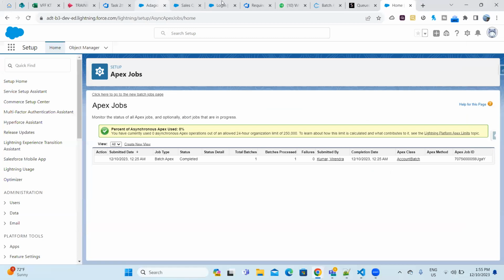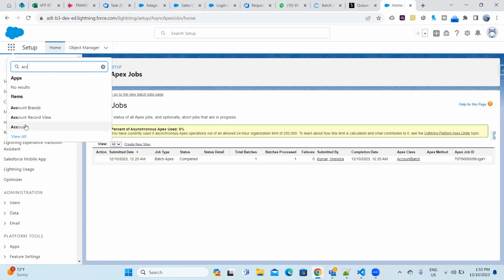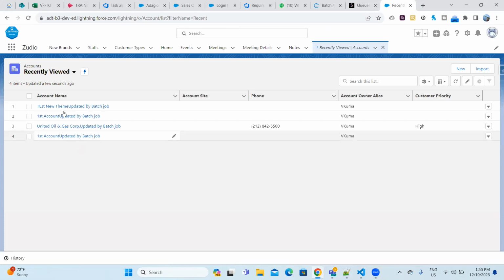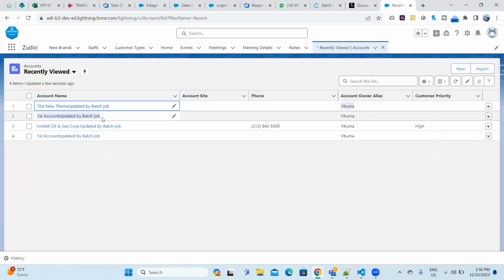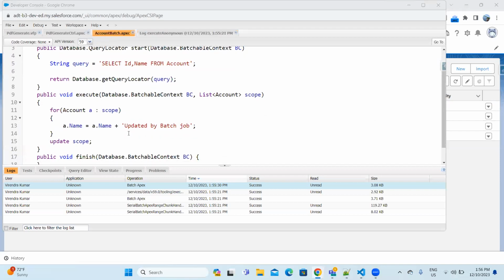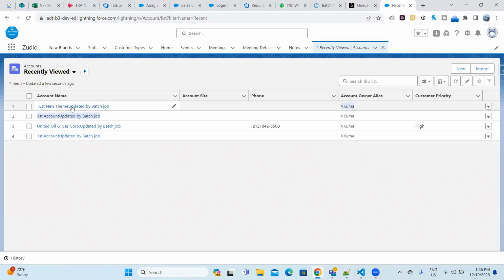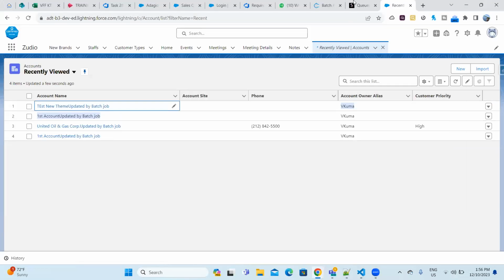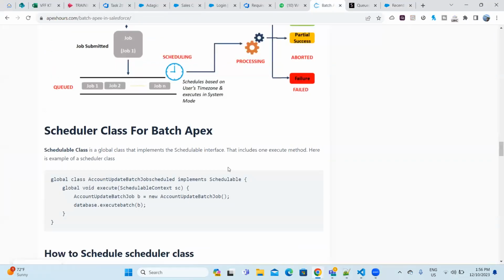And now if you go to your data also, your data of the account would be updated. You go to accounts. I updated the name, right? If you see here, the batch job, the name came, batch job. So that is all about your batch class. If you see, updated by batch, updated by batch. So if you go here, updated by batch, this is appended. So that is all about the batch class creation and execution.